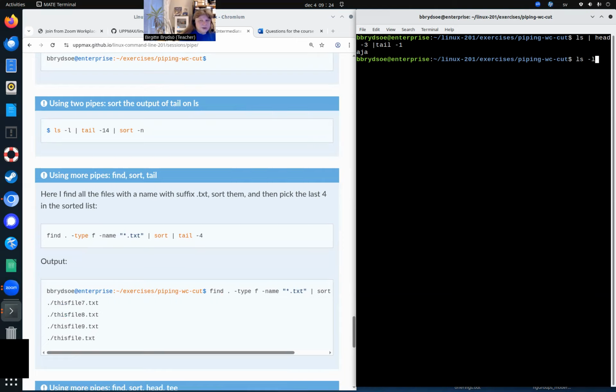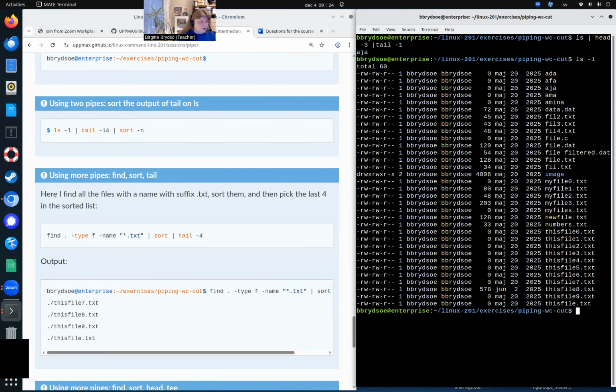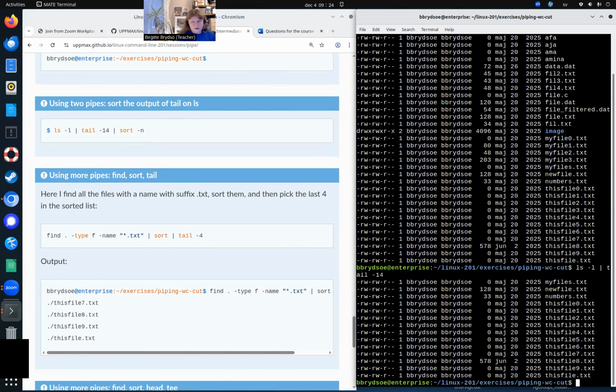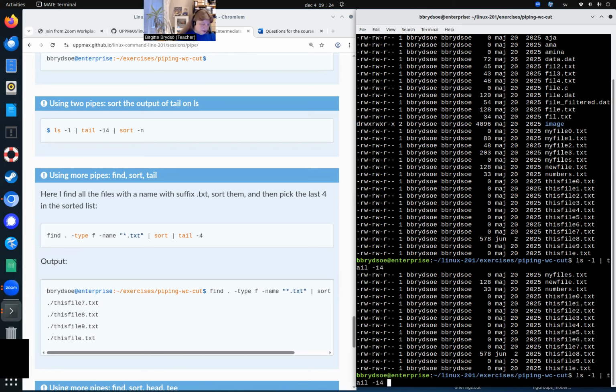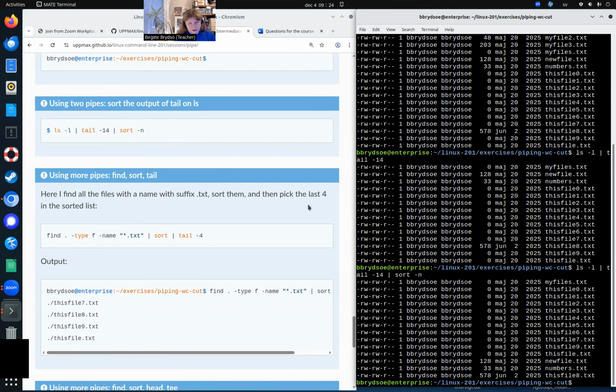So let's use 2 pipes to sort the output of tail on ls. So again, let's see what the output is. And then let us grab all these 14 last lines. When you do that, you can see this is what you get. So you're getting the last 14 lines. And then let's sort those lines. So you grabbed the last lines and sorted those.